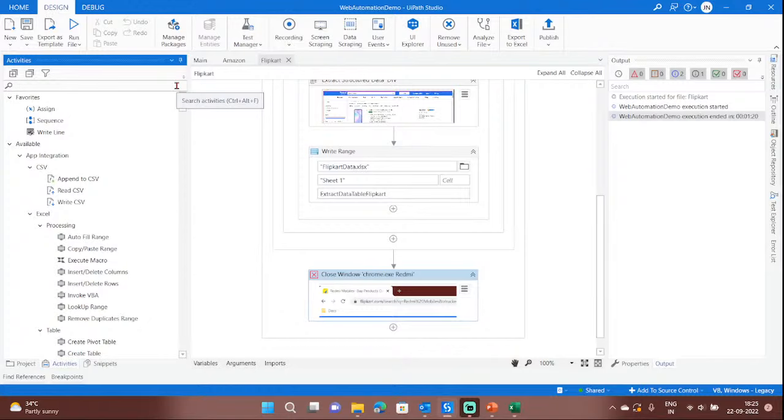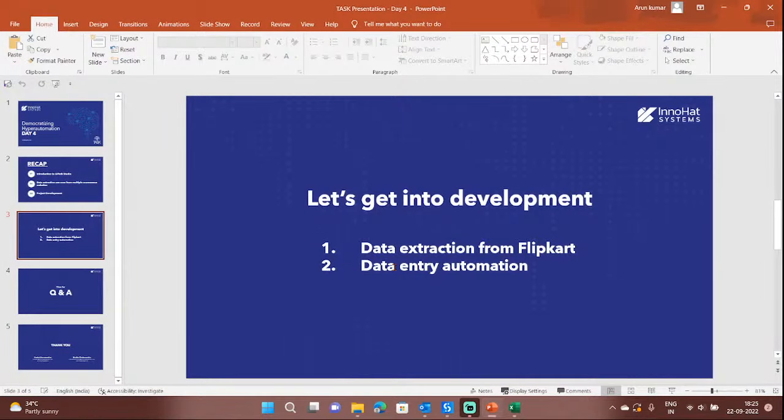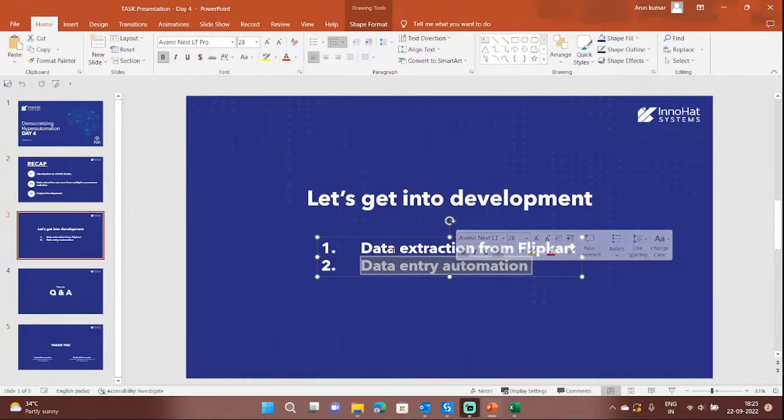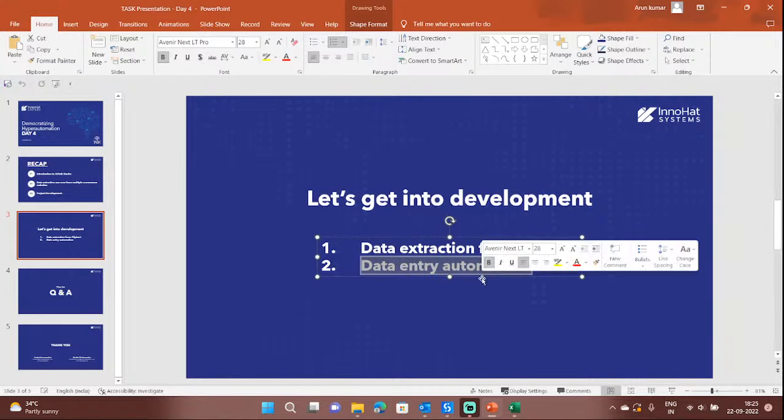So that's the whole idea of this data extraction and populating data into an Excel sheet. The next topic that I want to explain is data entry. We have completed the data extraction part from Flipkart. Yesterday I explained, step by step, the data extraction part from Amazon. The next topic is called data entry automation.